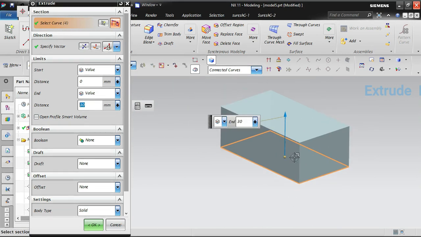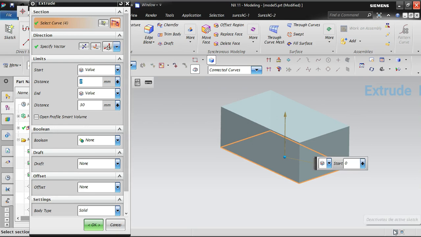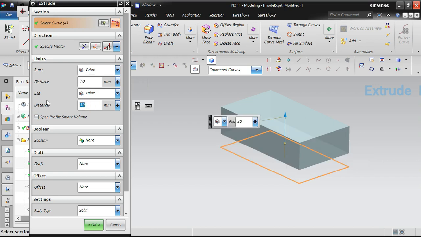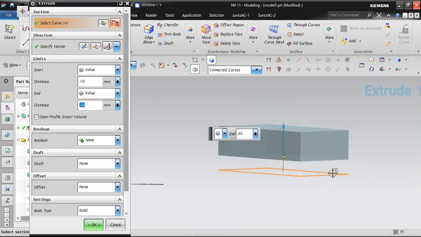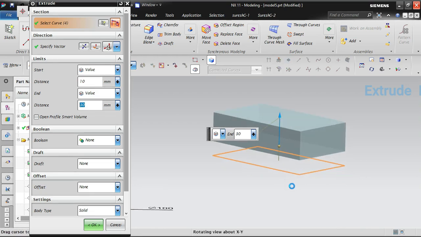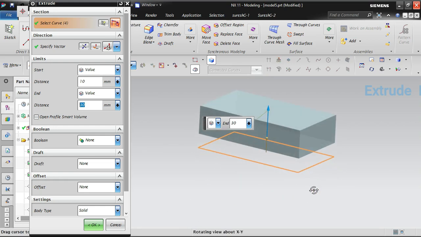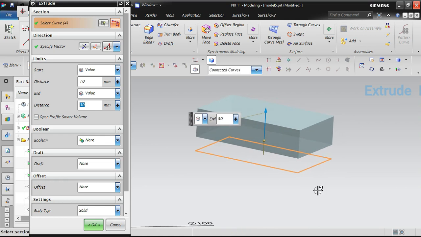Suppose I am giving it as, in the front side, I'm giving it as start distance plus 10, means from this sketch at a distance of 10 the extrude will start and it will finish at overall distance of 30. Okay, see now, I have given here as 10 and the overall distance is 30. So this is what you will get. So this distance will be 10 mm. Overall distance will be from the bottom of the sketch, it is 30 mm. Okay, so this is how it will create it.